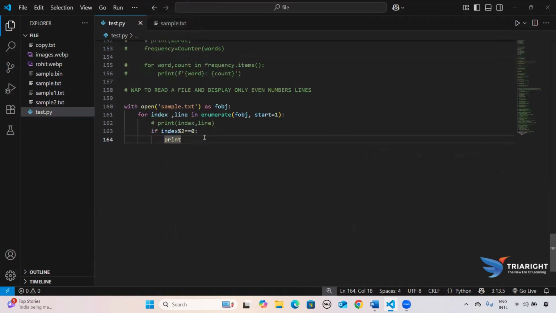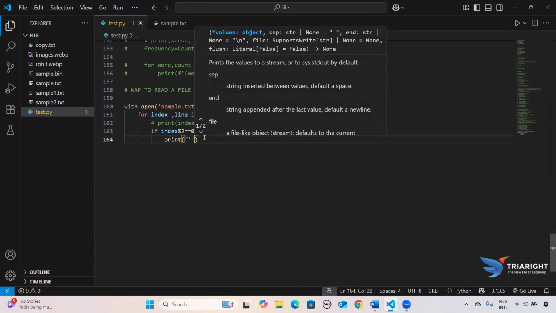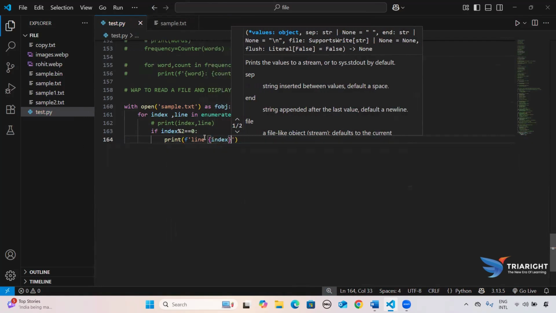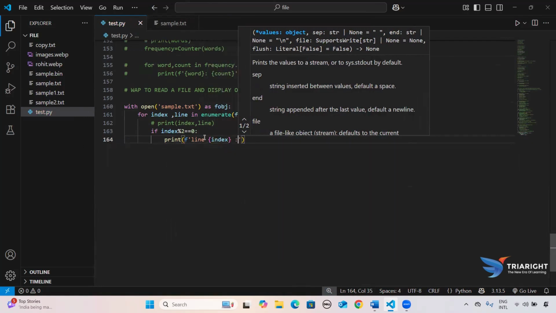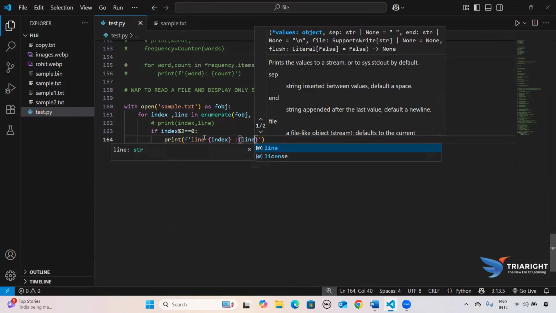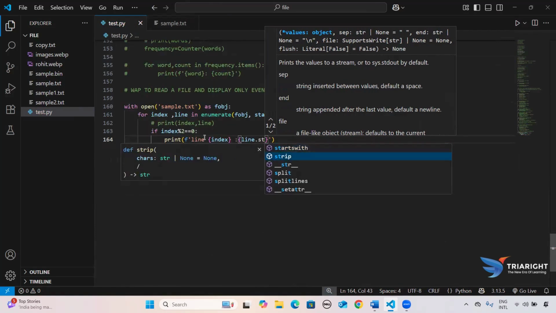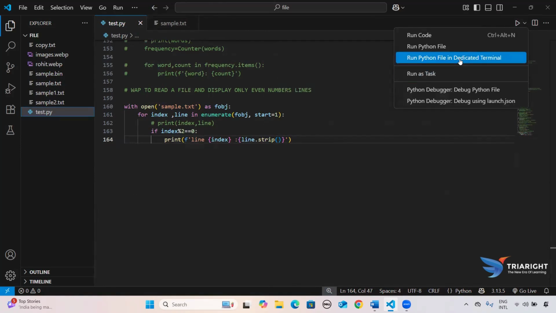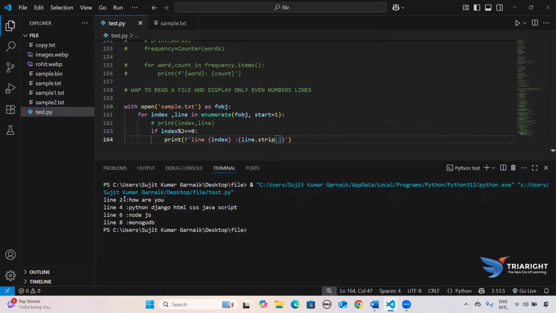Here I print in the form of a string: I take the index, then print the line, using line.strip. The strip method removes the extra space. Now, if I run this, it displays line 2 how are you, then line 4 Python Django HTML JavaScript, then line 6 Node.js, then line 8 MongoDB.